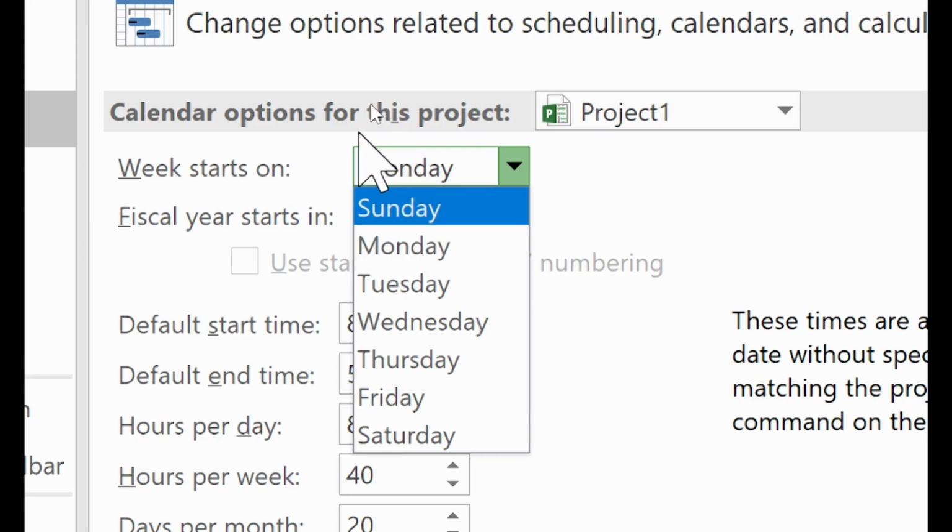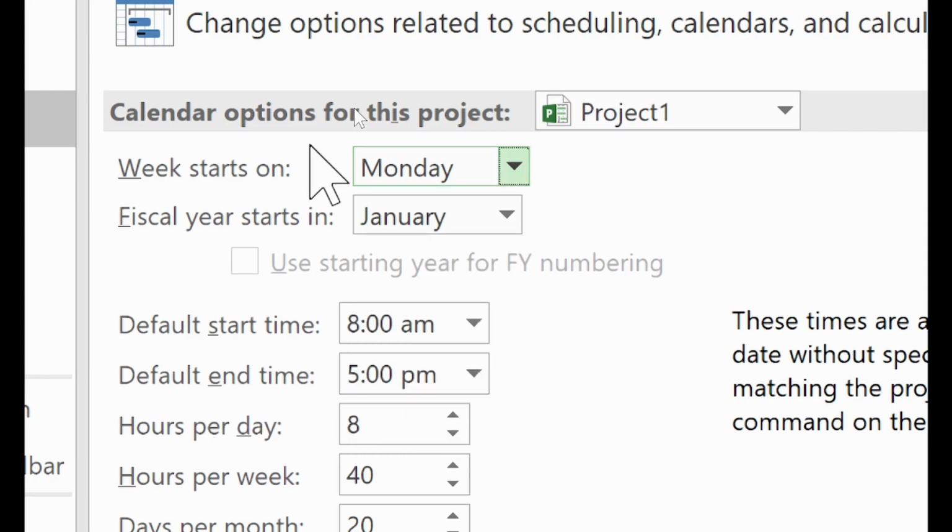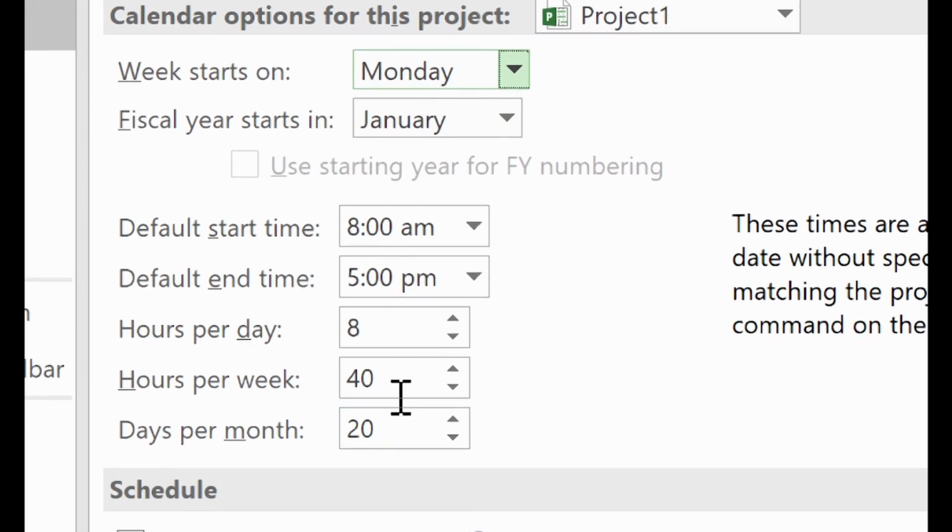Okay, fine. Apart from that, each project may have its own schedule. So when does the week start for this project? You choose. If it's Monday, you leave it. So we will leave it at Monday. Then the fiscal year starts in January. Let's leave it that way.